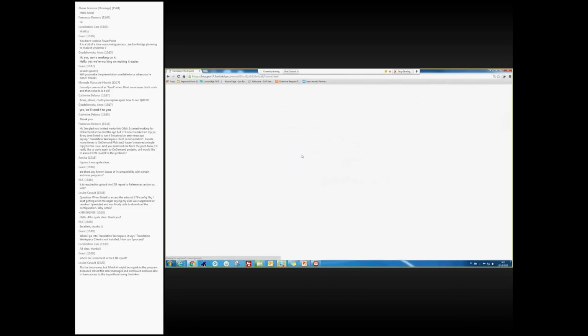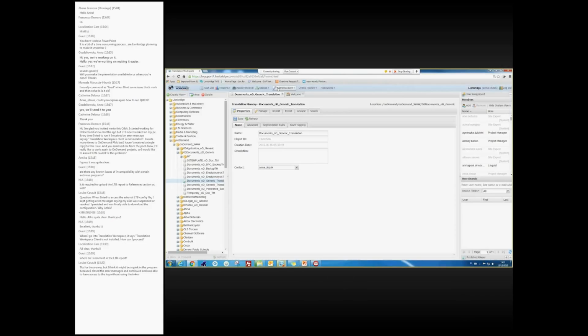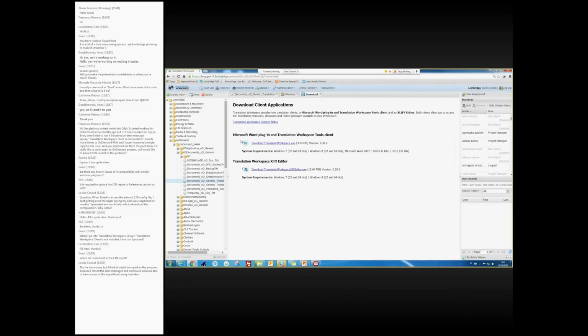Because for some reason the vendor account is not working for me as expected. But the interface won't be much different for you in this case. So you need to go to resources, go to download, and download the Microsoft Word plugin and Translation Workspace Tools client, if this is what the LTB was asking you to do. The other tool you can download from here is the Translation Workspace XLIFF editor. This is the tool you use to translate the XLZ files.